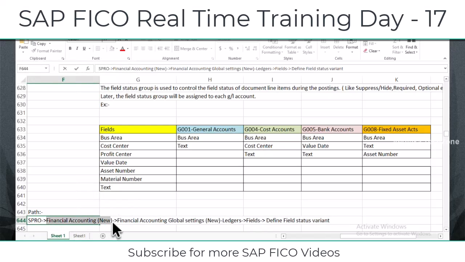Financial accounting new. Next, financial accounting global settings new. Financial accounting global settings new. Ledgers, fields, define field status variant. In SAP, each and every activity is operated like this.